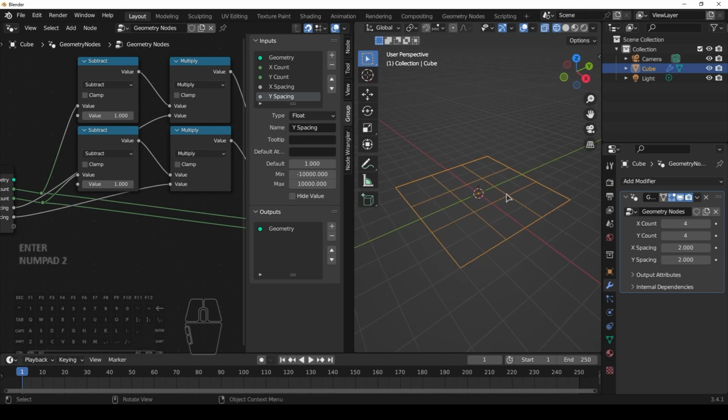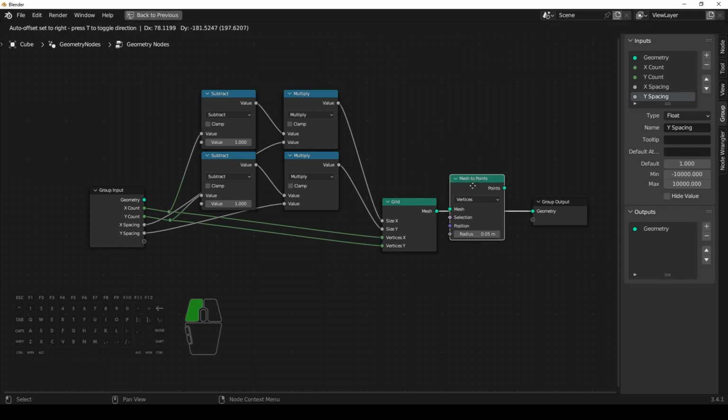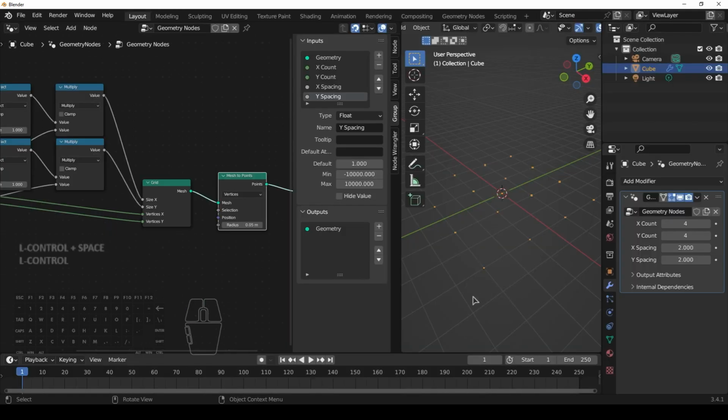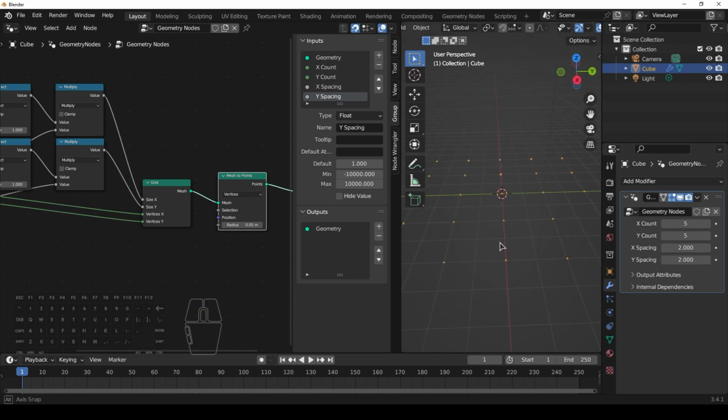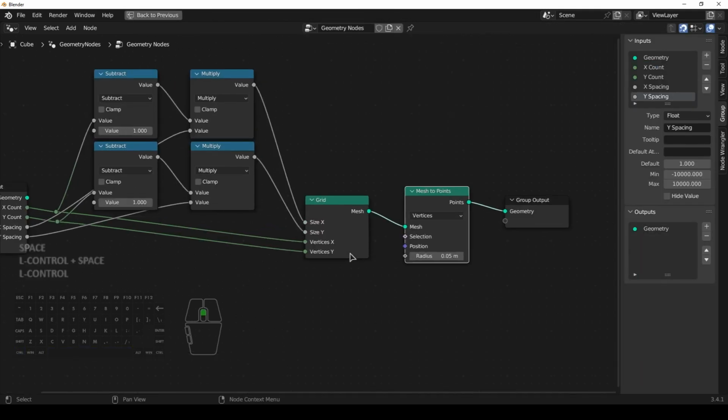Next, we need to turn each of the vertices into a spawn point for our instances. Add a mesh to points node between the grid node and the group output node. This will convert the vertices of our grid object into points in space where the instances can spawn on. All these nodes combined will now form the basis for us to spawn cubes in a grid pattern.